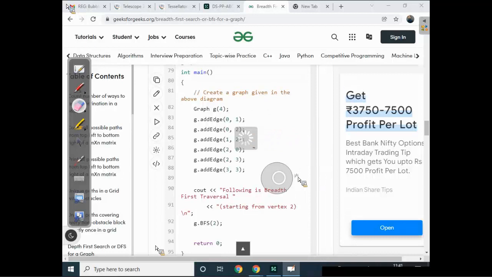Let me clear this up. So 0 to 1, 0 to 2, 1 to 2, 2 to 0, 2 to 3, 3 to itself. So this is the graph which we have here.